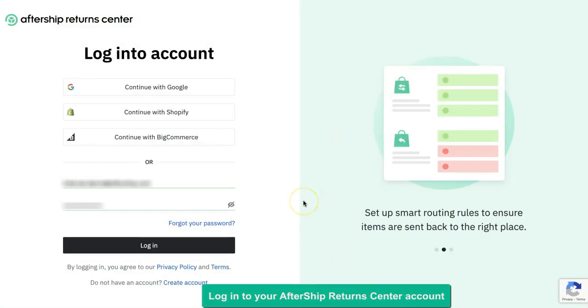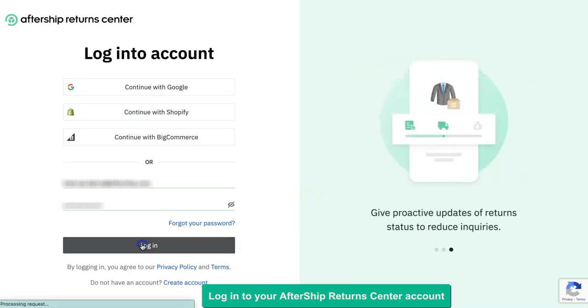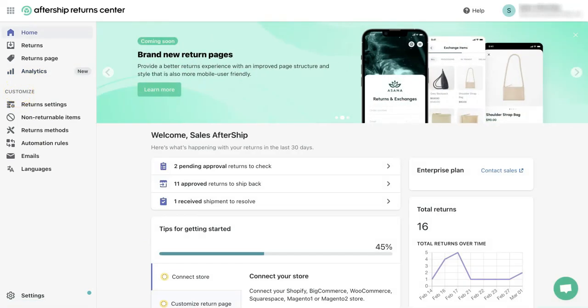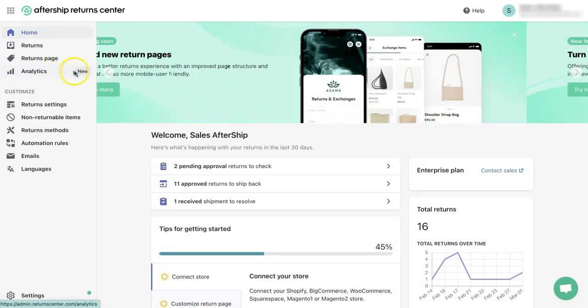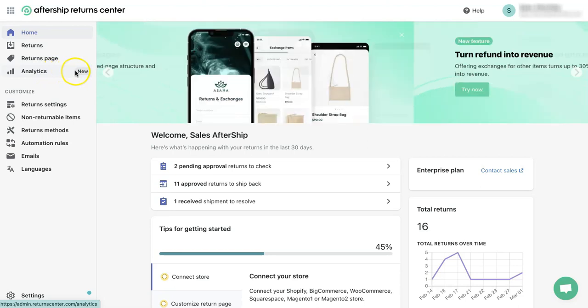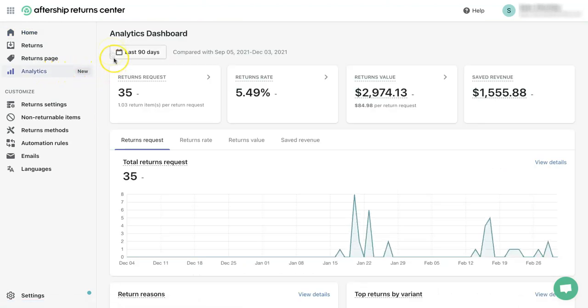Okay, so the first thing you'd want to do is log into your AfterShip Returns Center account. And once you log in, you'll come up here to this page. And once you're here, go ahead and click on Analytics. Perfect. So this is your Analytics dashboard. All right, so let's find out how to use this Analytics dashboard.